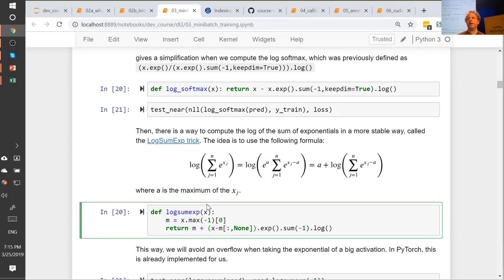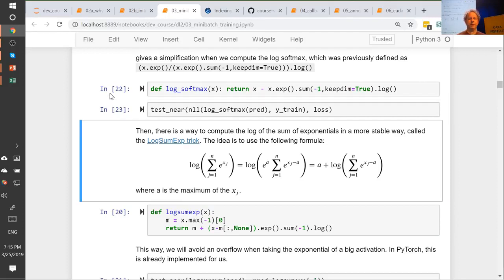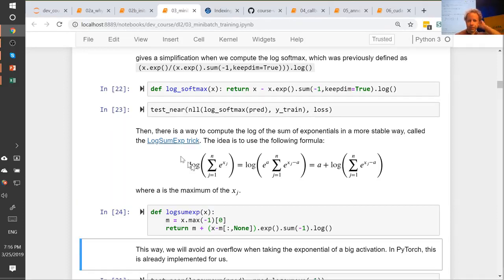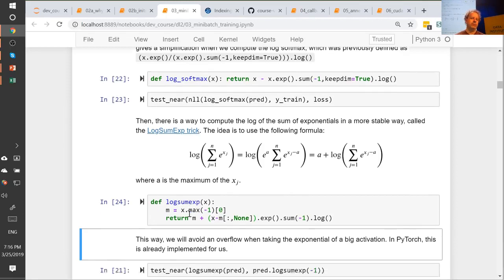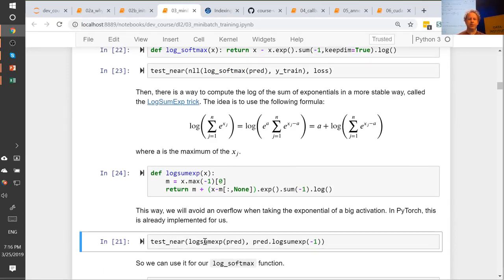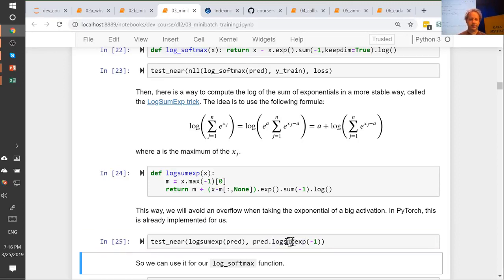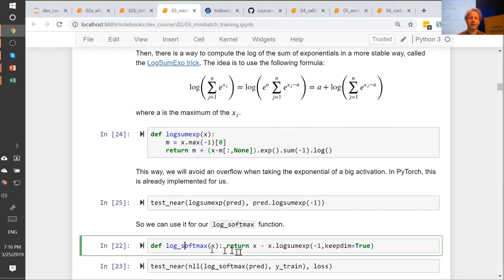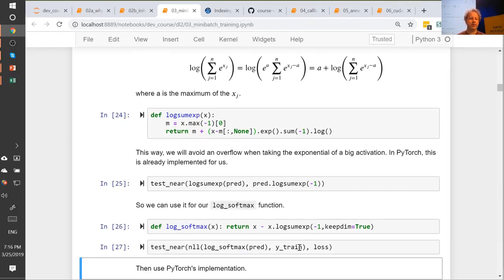So when people talk about numerical stability tricks, they're talking about stuff like this, and this is a really helpful numerical stability trick. So this is how you do logsumexp in real life. We can check that this one is the same as, and look, in fact, logsumexp is already a method in PyTorch. It's such an important and useful thing. You can just use PyTorch's and you'll get the same result as the one we just wrote. So now we can use it. So log softmax is now just x minus x.logsumexp. And let's check. Yep, still the same.